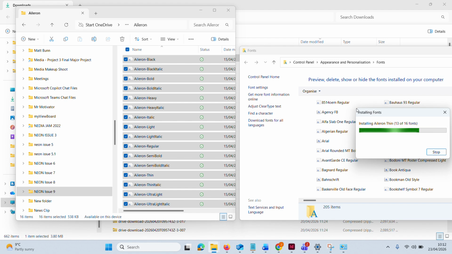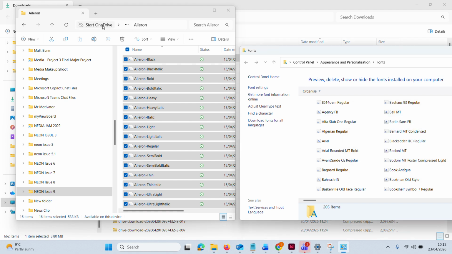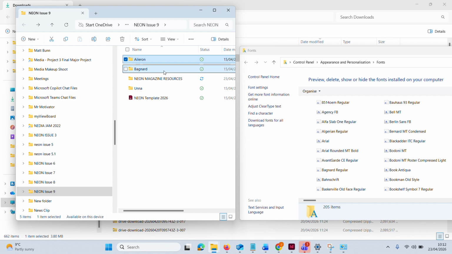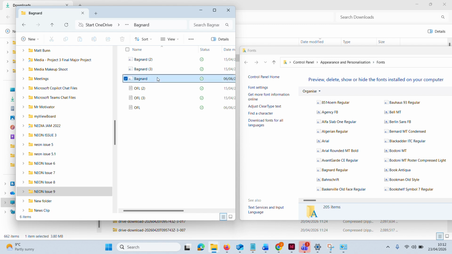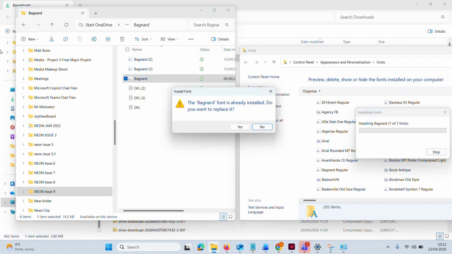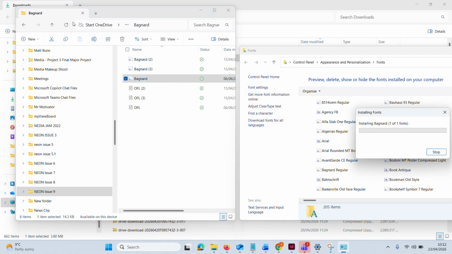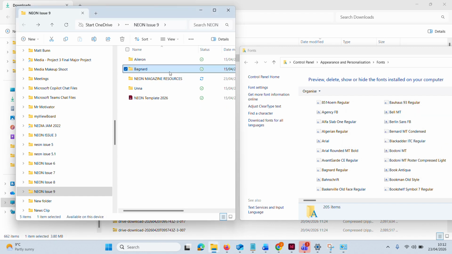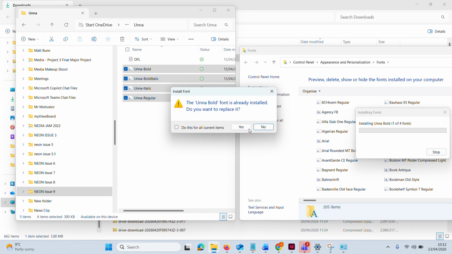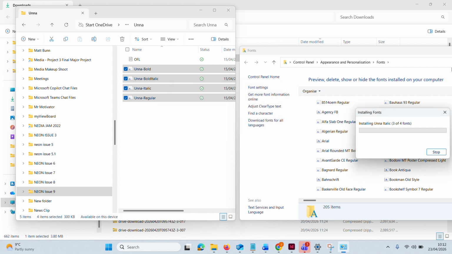So let's make sure we've got those installed on our computer. Let's come back to this folder called Bagnard. It's French. All these fonts have got French names. Aileron, Bagnard. Drag that over. Now it's telling me I've already got it because I have, so I don't need to worry about that, but it shouldn't do that for you because you won't already have it. And then we've got Anna, and again, click, drag those over. Again, I'm going to get the same message telling me it's already on there.